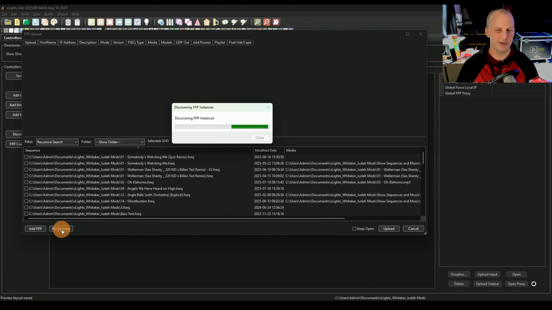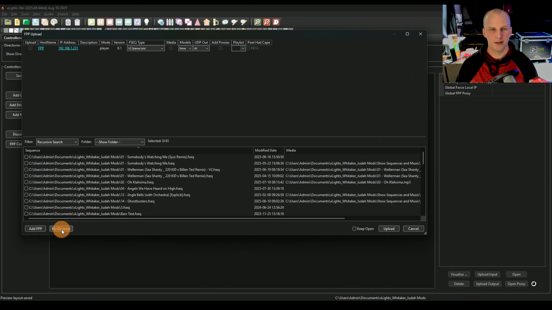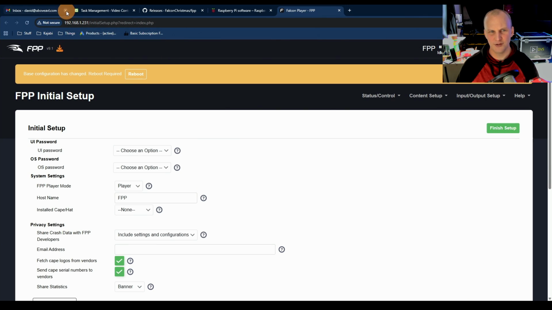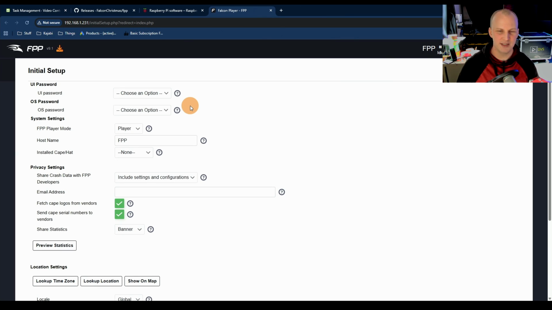So I'm just literally going to keep hitting this button until it shows up. And then in a minute, yep, we've got one showing up here. It's a player, version 9.1. So I'm just going to click on this IP address. It's going to take me over to the web browser. And then there are a few setup steps to walk you through. This has been the same for a while. It's pretty simple, but I don't want anything to confuse you.